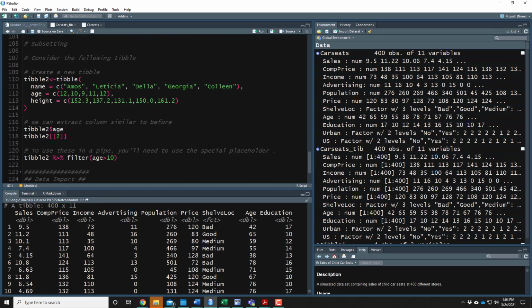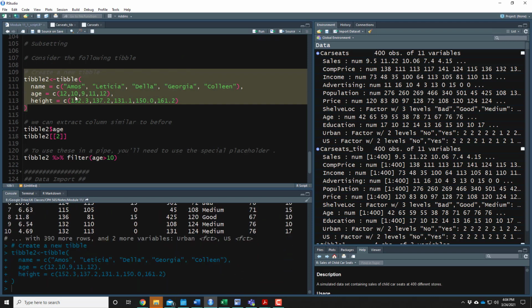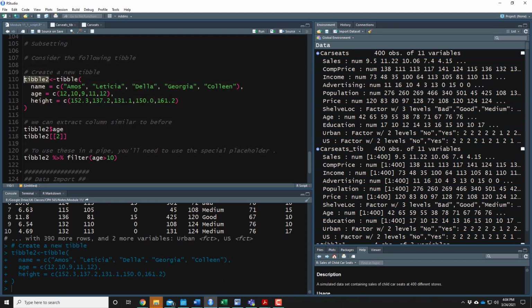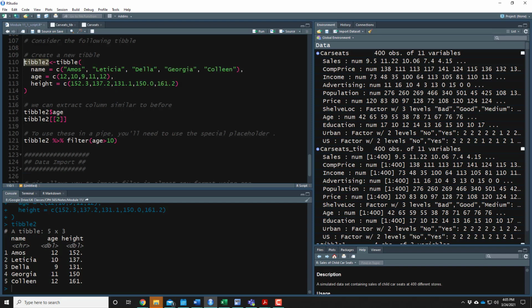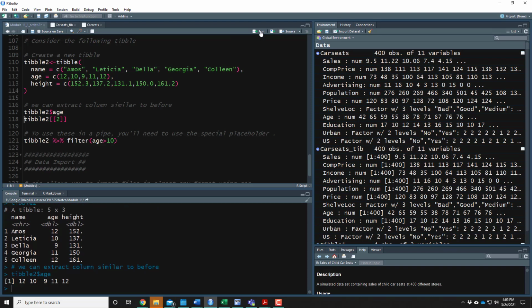Subsetting is another difference. If we create a new table, here I'm going to call this Tibble 2. You'll notice in this Tibble, if we run this, I've got 5 different names, 5 different ages, and 5 different heights. We can extract columns similar to what we did before. We could use the $ sign to get age, and we can also use the double brackets. These are very similar in terms of subsetting to the data frames that you've seen before. The one difference being the double brackets here, but we've used the $ sign many times before.